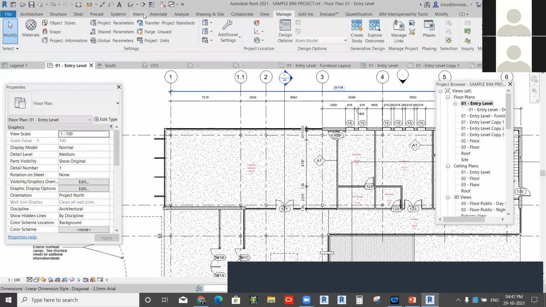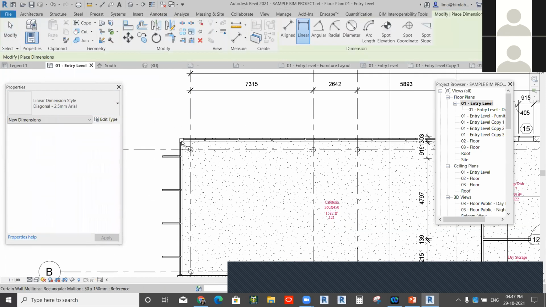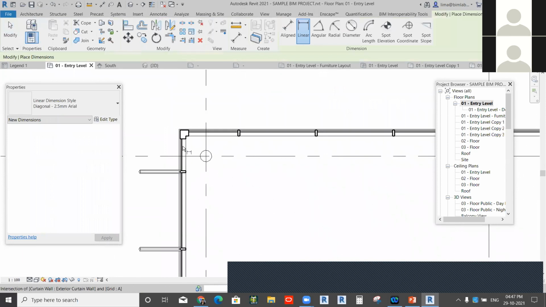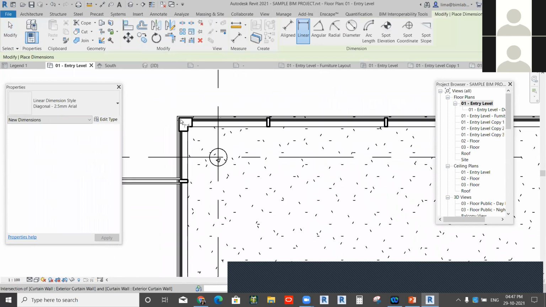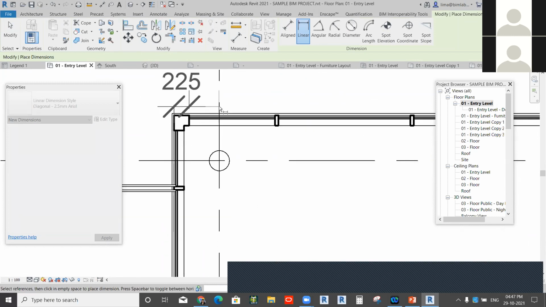Now go to the spot elevation. The linear one is also here. It will start when you press the Tab key. You can choose both the horizontal and the vertical one.